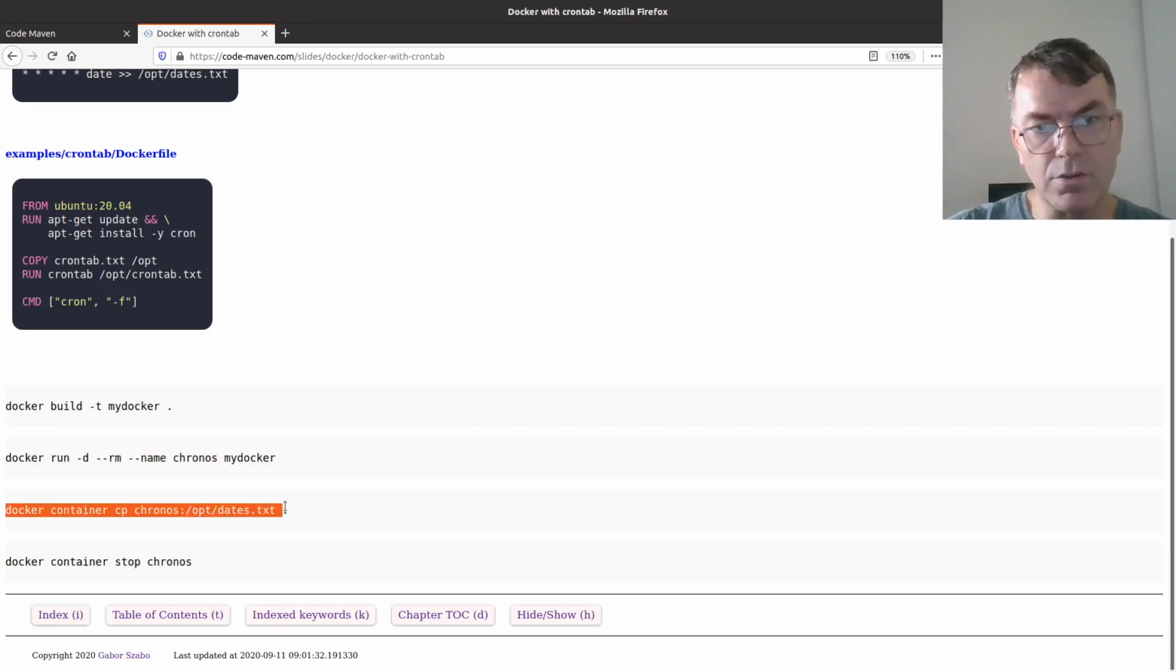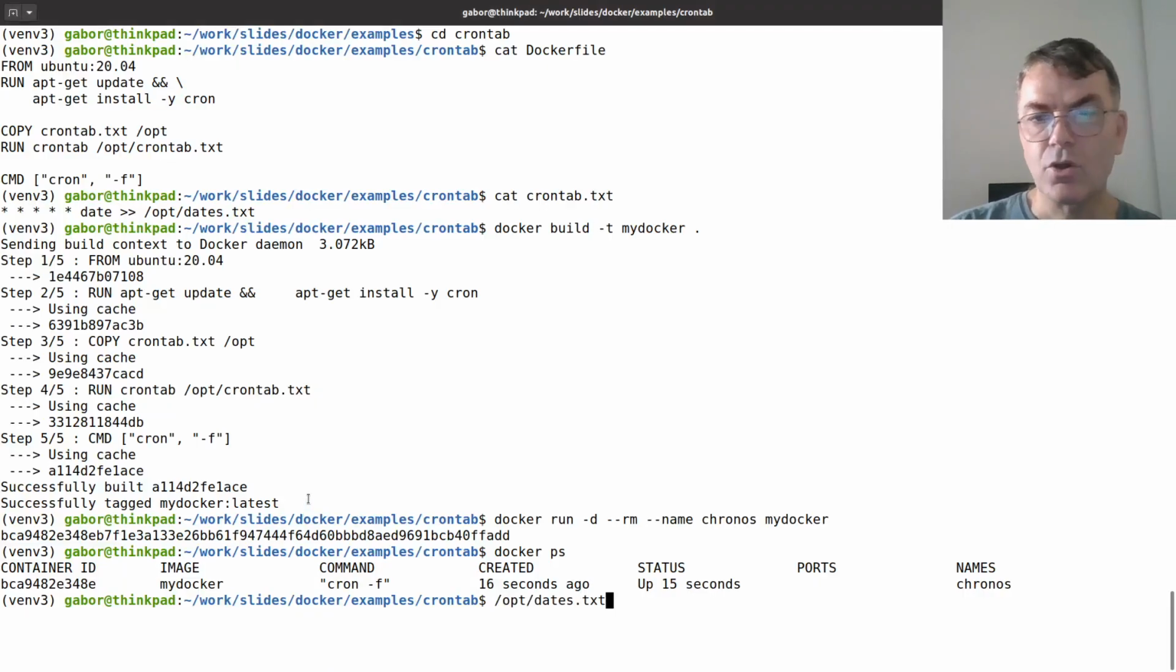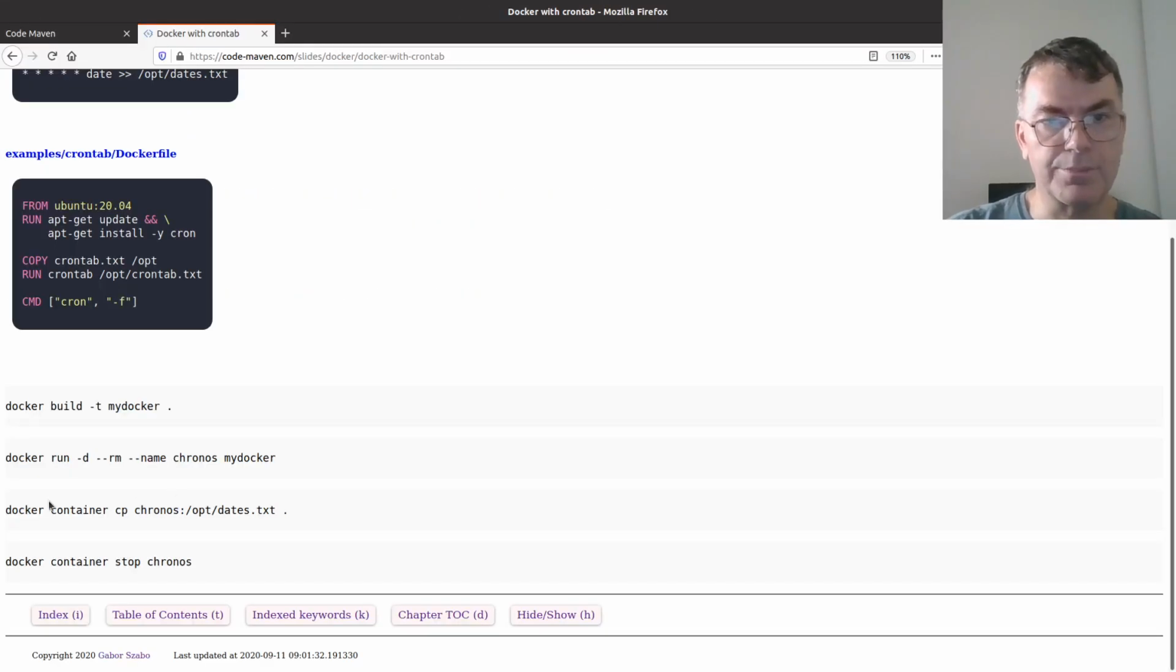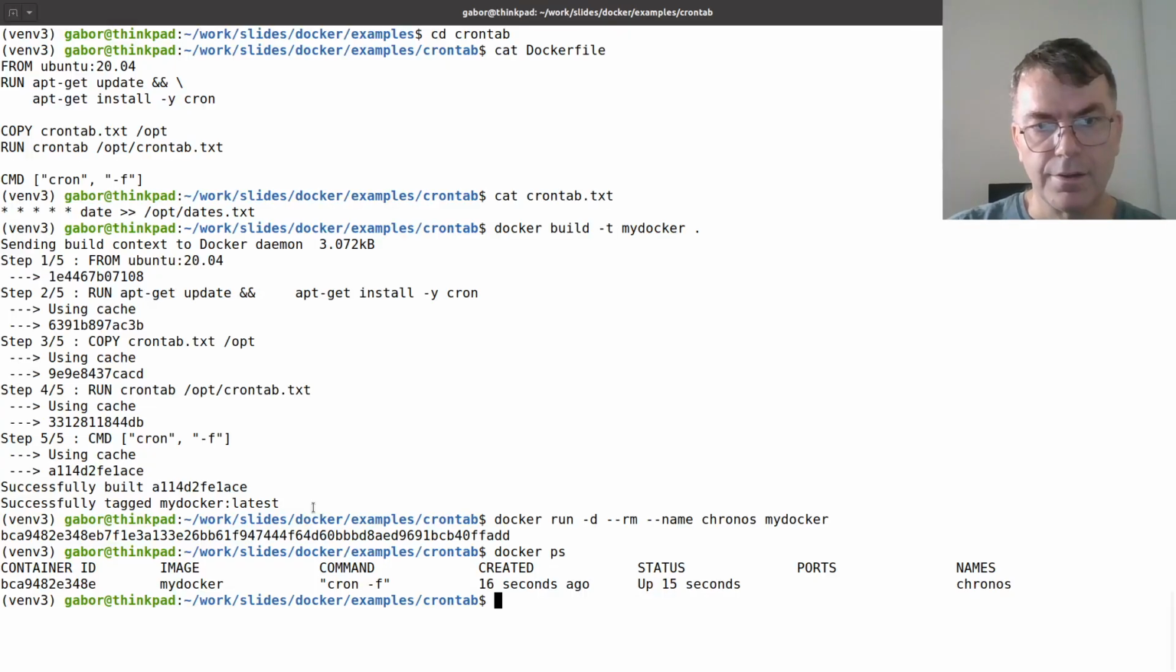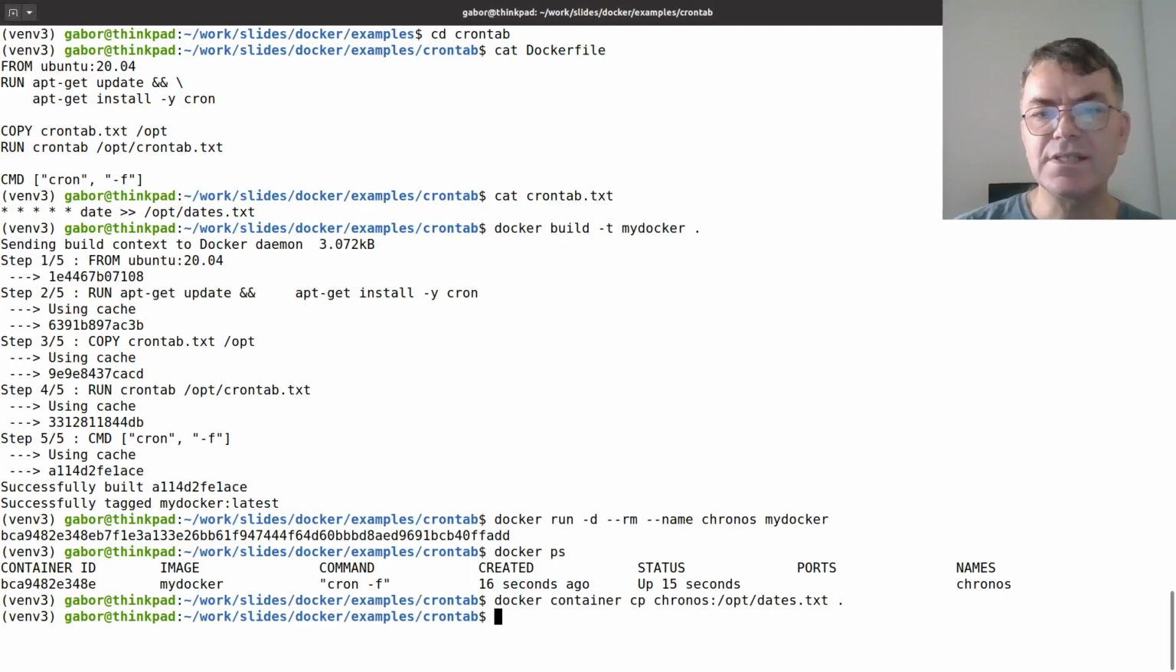So now I need to copy this. I say docker container copy, and I tell it from which container, so this is the name of the container, which file, so this is internally in the container, and where to. And this little dot means copy it locally. Sorry, I didn't copy it properly. Okay, so this is the command. And this copied from inside the container the file called dates.txt, locally here.